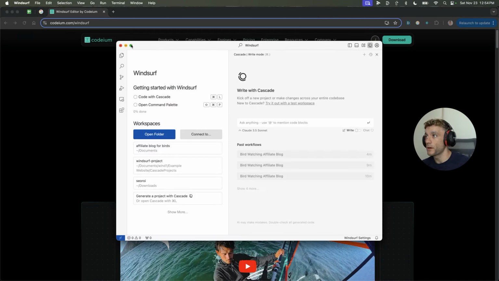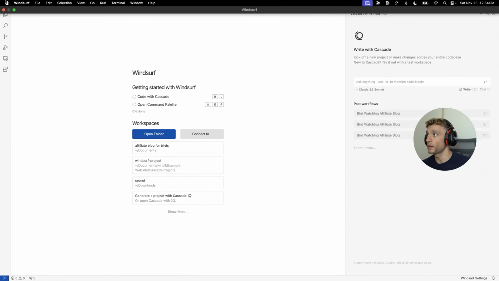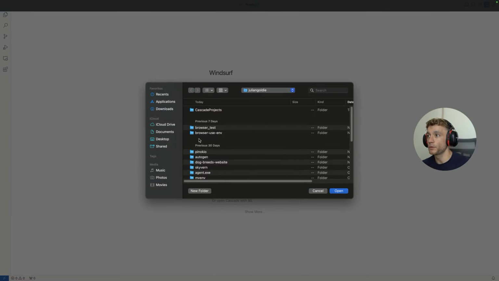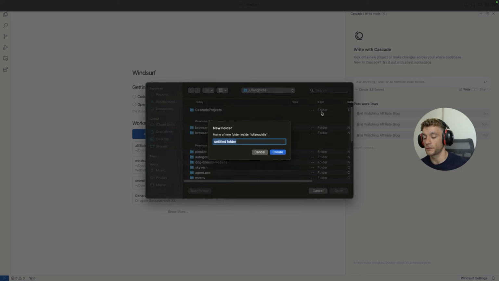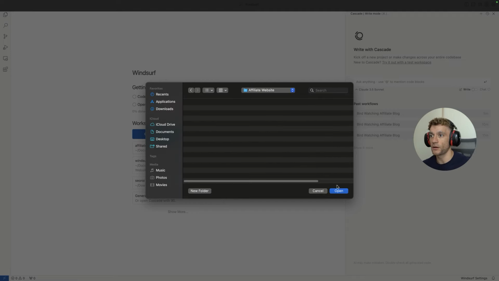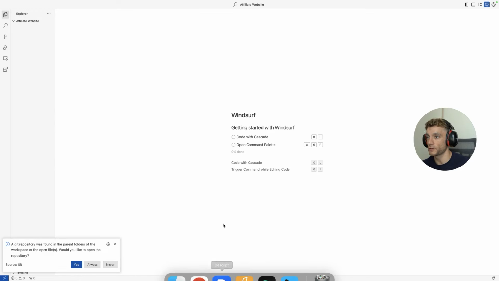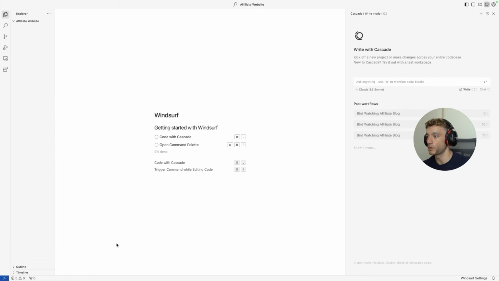Now, from here, what we can do is if we go to File and then New Window, we'll open up a new folder. So we're just going to create a brand new folder from scratch for creating an example project. So I'm going to put like affiliate website, and you'll be amazed how quick and easy it is to build out affiliate websites or new projects using this tool. So if we hit open over here, then I'm going to click yes, I trust the authors. From here, I'm not going to use the GitHub directory, so we're going to X off that.